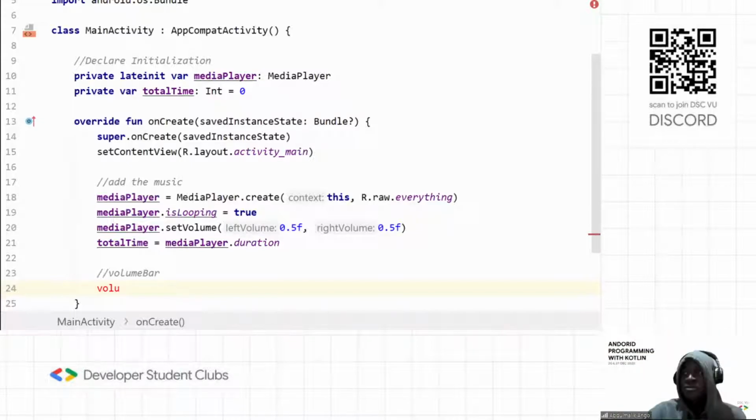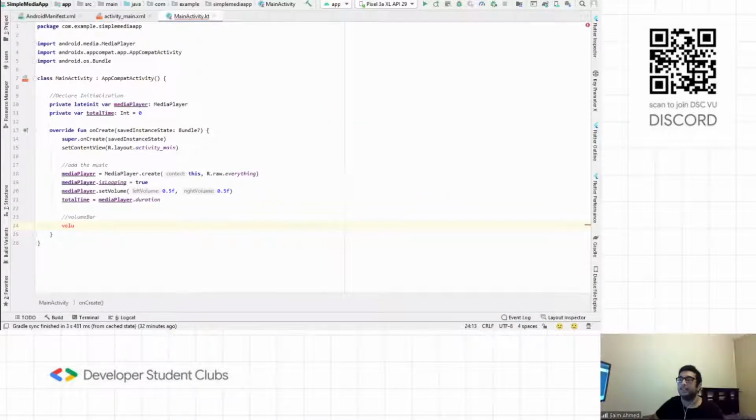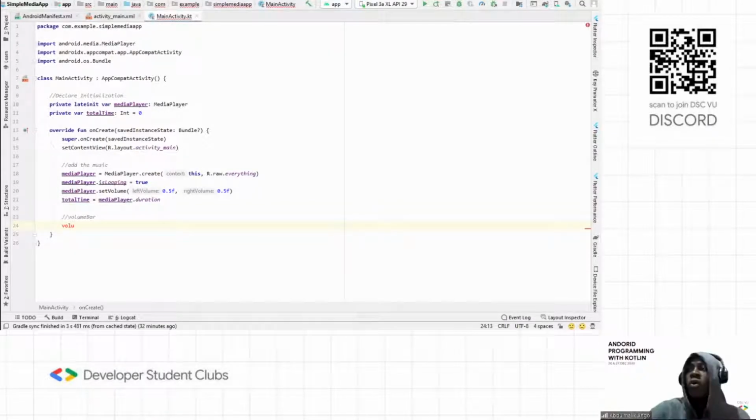The ID? Yeah, the ID. Do you mean the constraint top to bottom of ID? Yeah. Okay, it's showing error. Yep. Wait, I'm coming. Just a second, for volume bar.